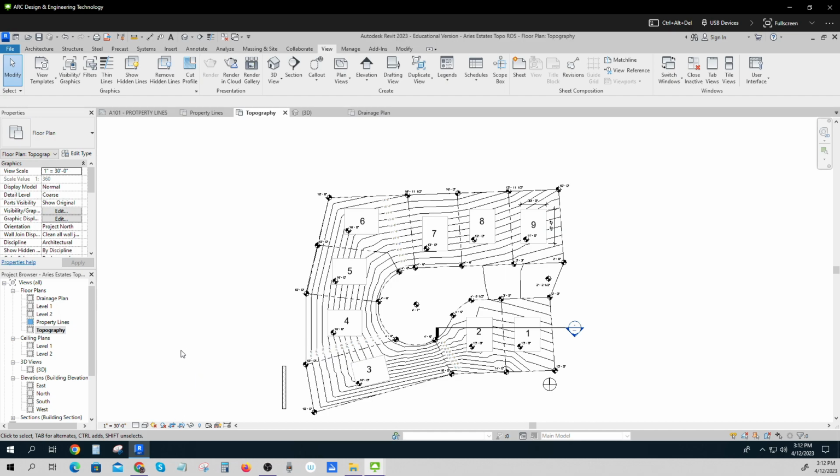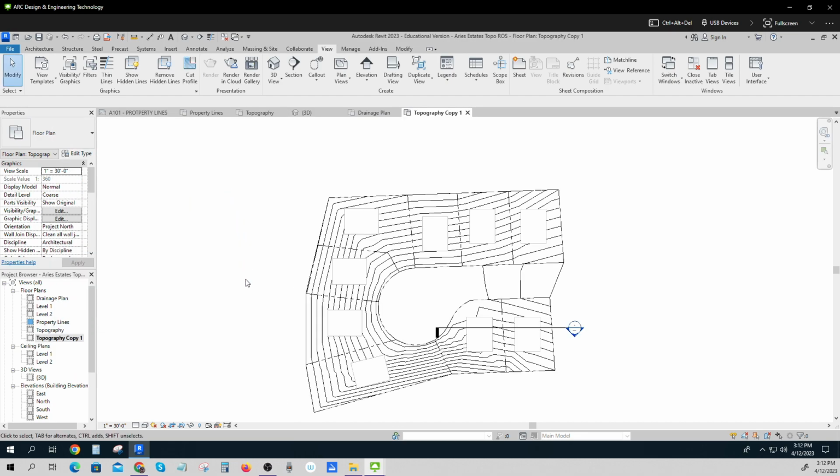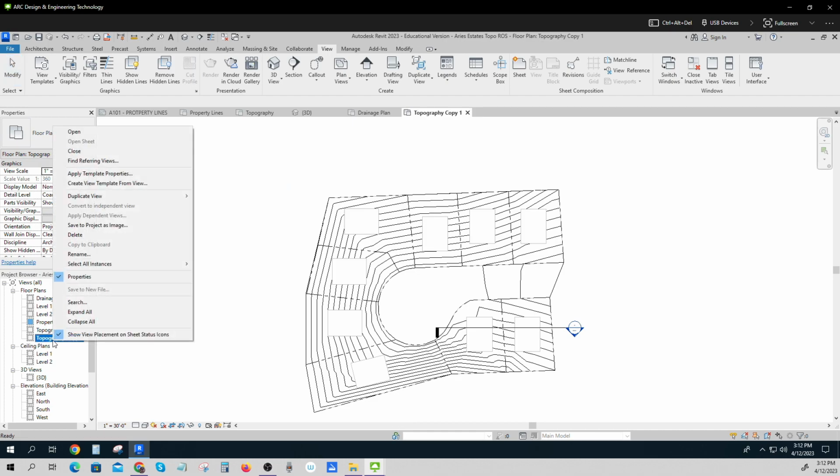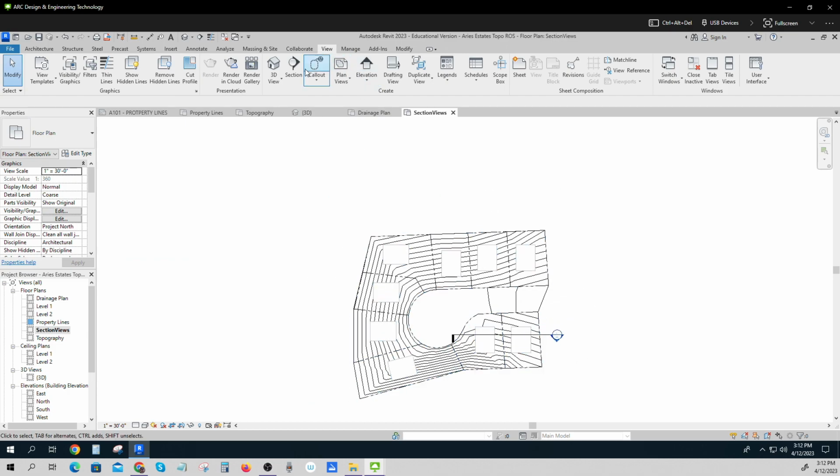Okay. And I'll actually make a duplicate of this. And I'll do this duplicate without detailing. And I'm going to call this section views. This is where I'll leave all these sections where I can see them. Okay, so when I put this section in here, well, let me put the other ones in here.